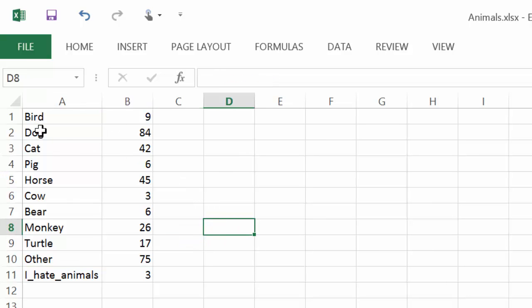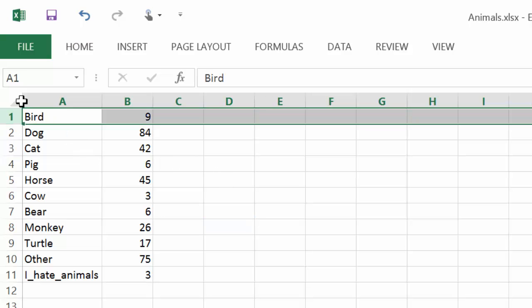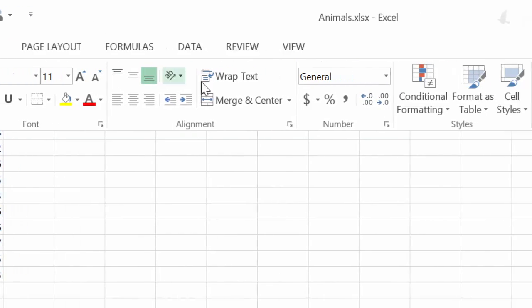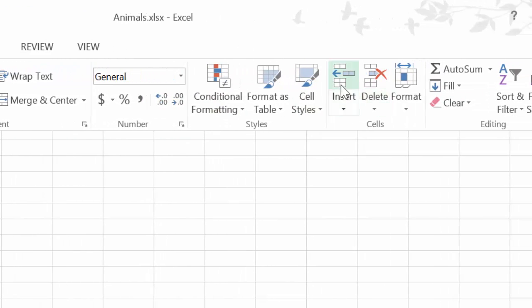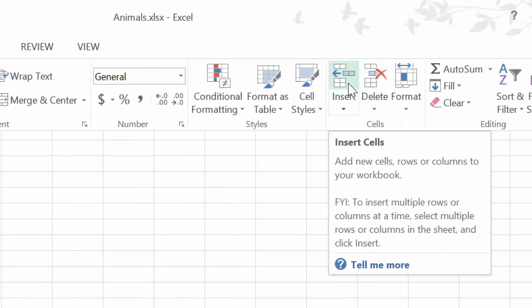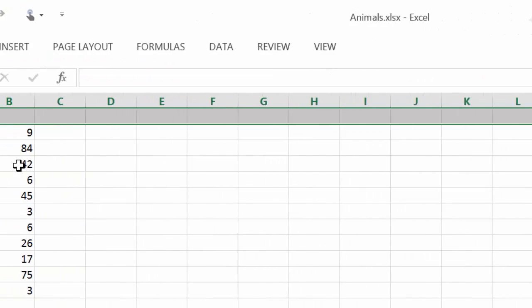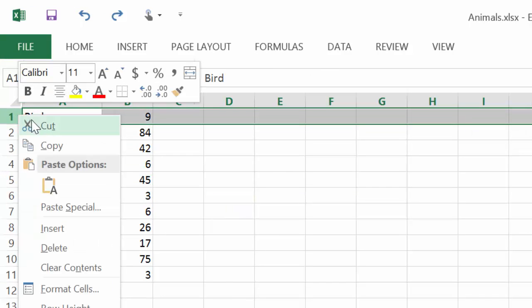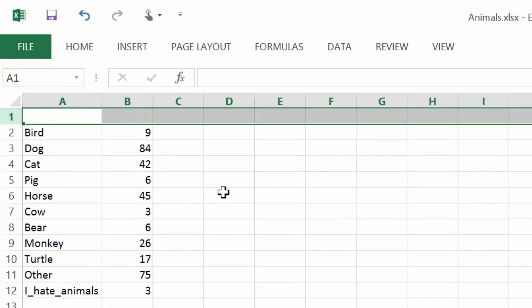So let's add in a new row where we can put some titles for our data. There's a couple ways of doing this. You can click on that first row and go to Home. You'd think it'd be Insert, but it's actually Home. And all the way over on the right, there is an Insert button to insert a row. I can click on that and get my new row. Another way to do this is I can just right-click on that row and say Insert.